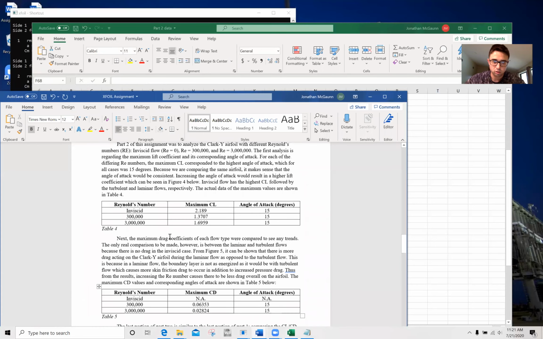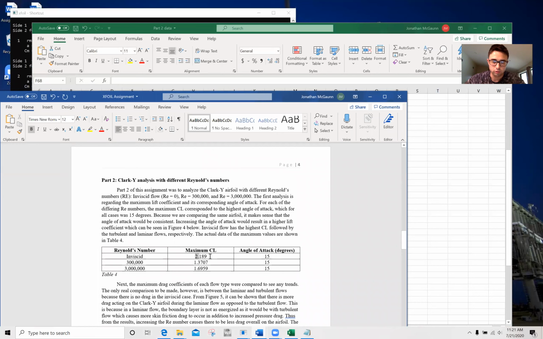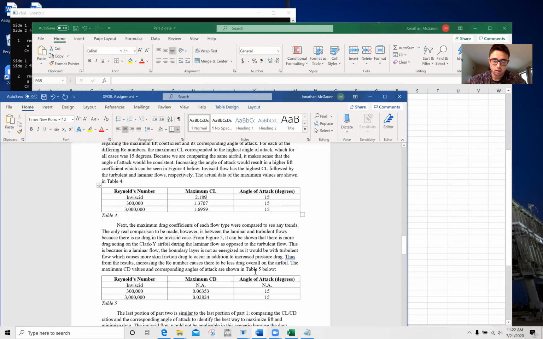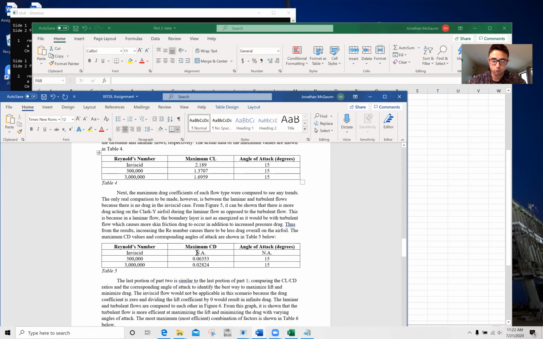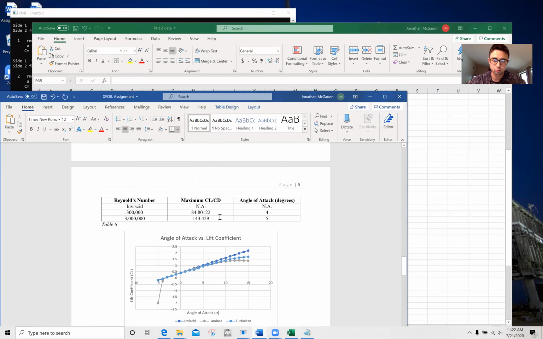Up here, our maximum lift coefficient for inviscid flow is 2.189 at 15 degrees. For 300,000 it is 1.3707, and for 3 million it's 1.6959. For the maximum drag coefficient, because inviscid flow doesn't have drag, it wouldn't be applicable. So we have 300,000 and 3 million, and the values are here. For our last one, when you're comparing CL over CD, you wouldn't have an inviscid ratio either, because you wouldn't be able to divide by 0. You would have an infinite number, which wouldn't be applicable here.